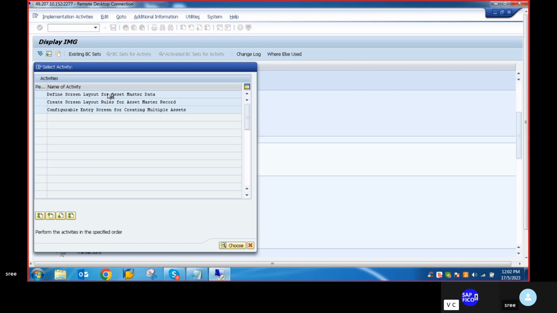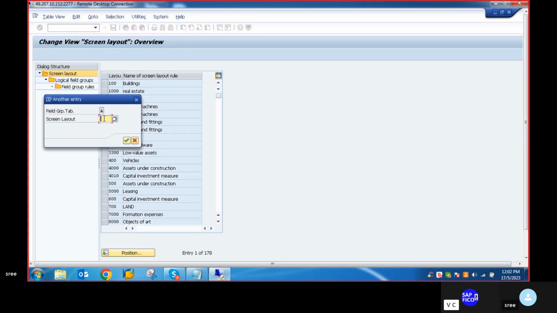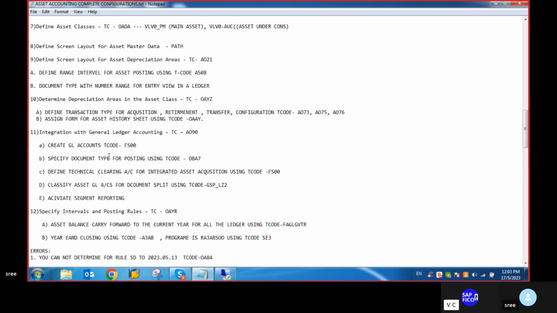See, we have copied the depreciation screen layout areas, right? So that is the thing only. It has shown you only two layouts. But when it comes to the master data, you can find the different types of things that we have defined earlier. Go to the position, ma'am, and give your screen layout. Or else if you can't remember these things, go to the notepad. You will find the screen layout.